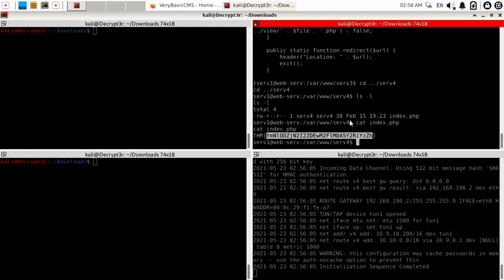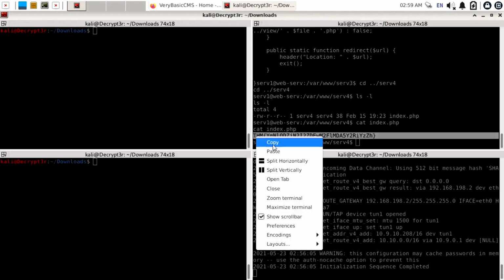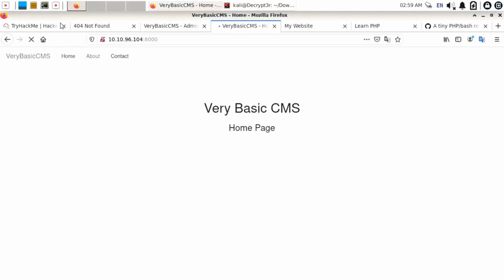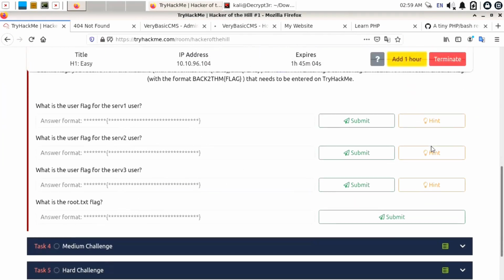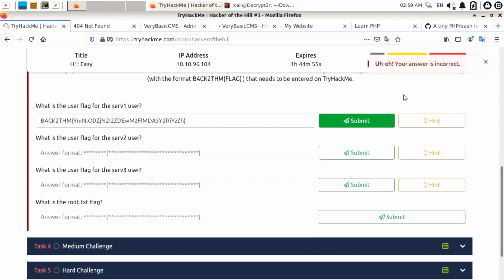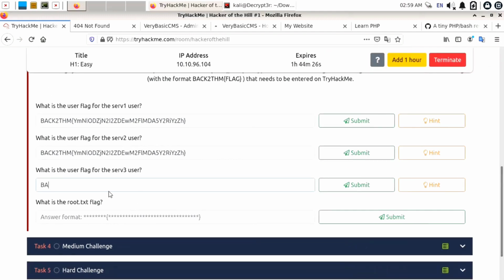Now copy this flag. Select and right click, copy, open the web browser and open TryHackMe. Scroll down below. As it's saying, back to THM should be added first, so I will add here back to and paste our flag here and click on submit. It is showing wrong answer. Let's try to copy and paste it in flag 2. It is also showing wrong. Let's try to copy paste in flag 3. Submit. Still it is showing wrong answer.